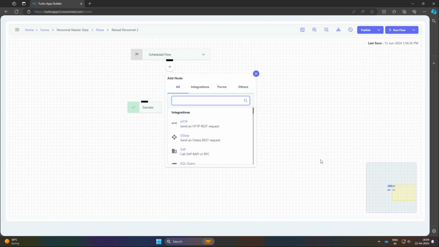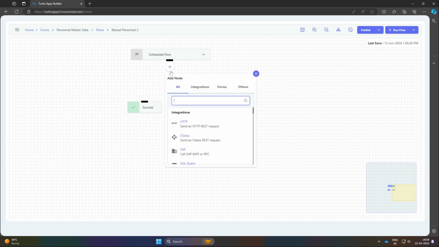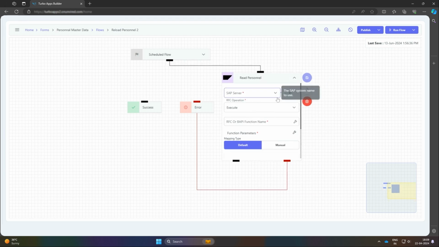You will now be navigated to the Flow Builder. The Add Node dialog should already be open in the Flow Builder. If not, click on the Scheduled Flow node, and then click on the plus icon displayed below it. Please search for the SAP node by typing in SAP and clicking on it. The SAP node is now opened, and you can configure it. Change the title to Read Personnel, and remember to connect the Scheduled Flow node Success connector to this node, else the Expression Builder will not display all the possible fields and nodes.